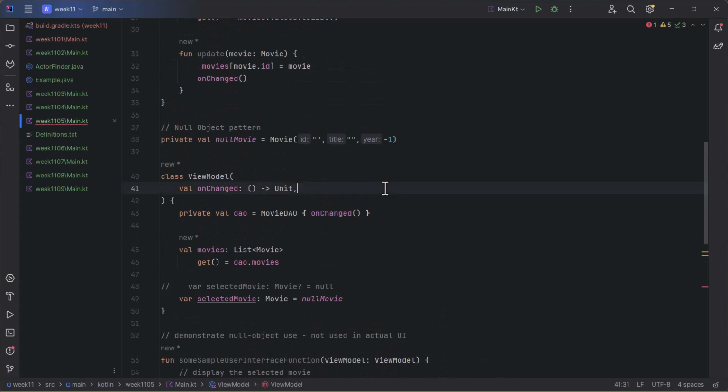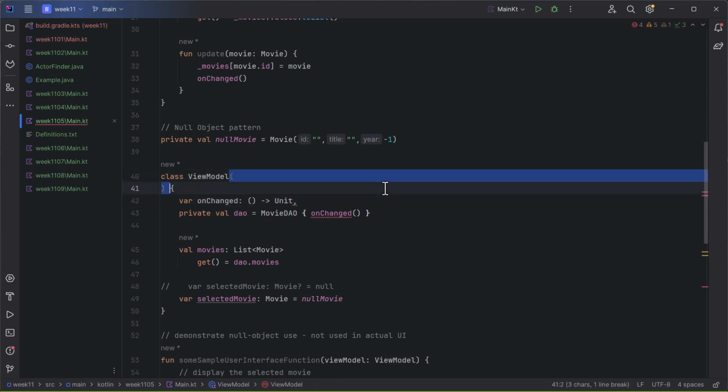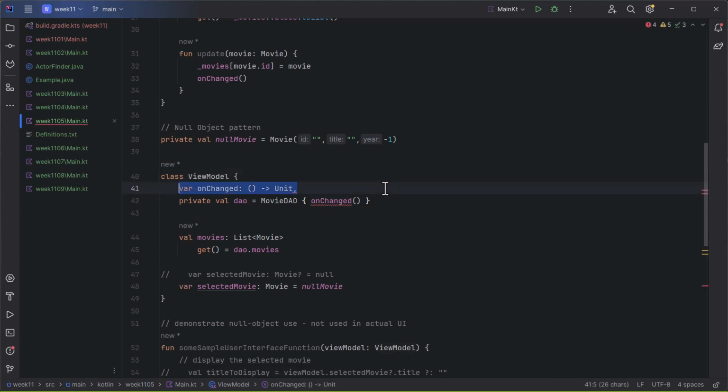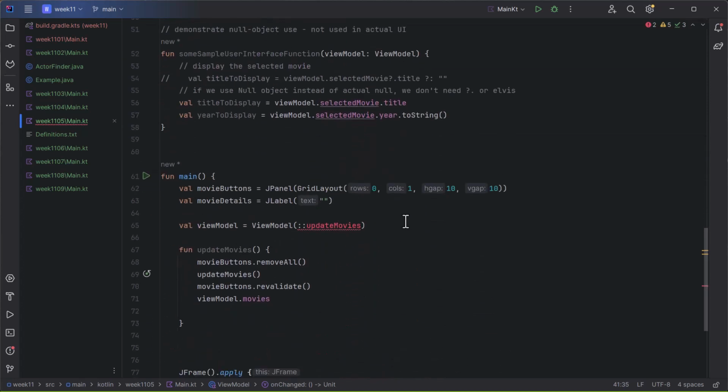But what I can do here is, instead of defining the onChanged inside the constructor parameter, I can just define it as a separate property and set it afterwards, and that'll fix it. Okay, good. So I'm going to do something similar to the null object here. Instead of having this lambda be defined as nullable, I'm going to define it as an empty lambda. That way, if it gets called before it's set, it just won't do anything.